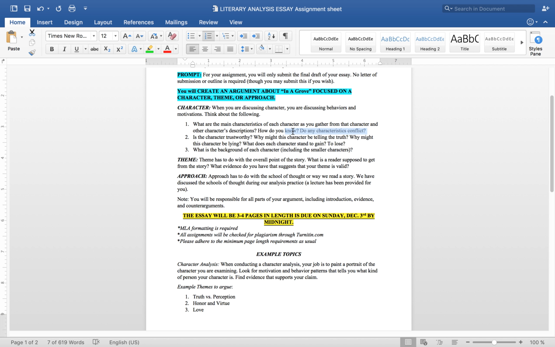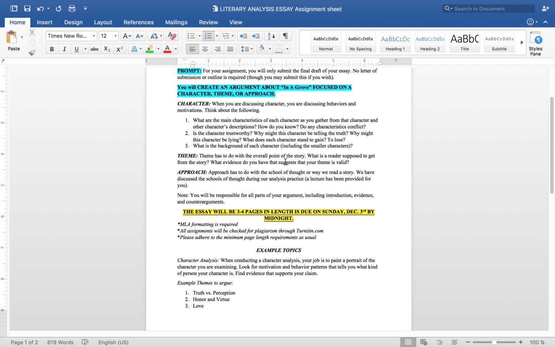Do any of these characteristics conflict with one another? And you don't have to look at just that one person's narrative. You can look at how the narratives interact with each other as well. You can also think about, is the character trustworthy? How do you know that they're telling the truth or they're not telling the truth? What indicates this to you? Then you're going to give me evidence from the text that supports that idea. Why might they be lying? What do they have to gain or to lose by lying?